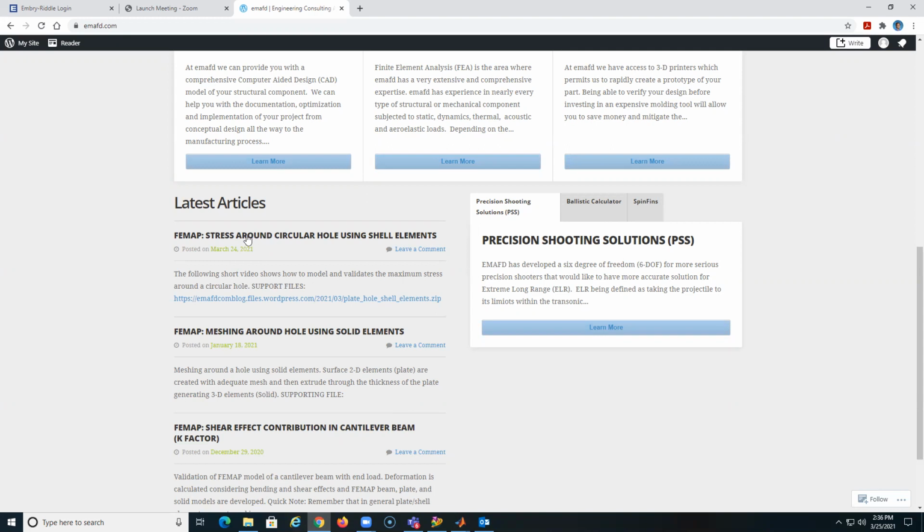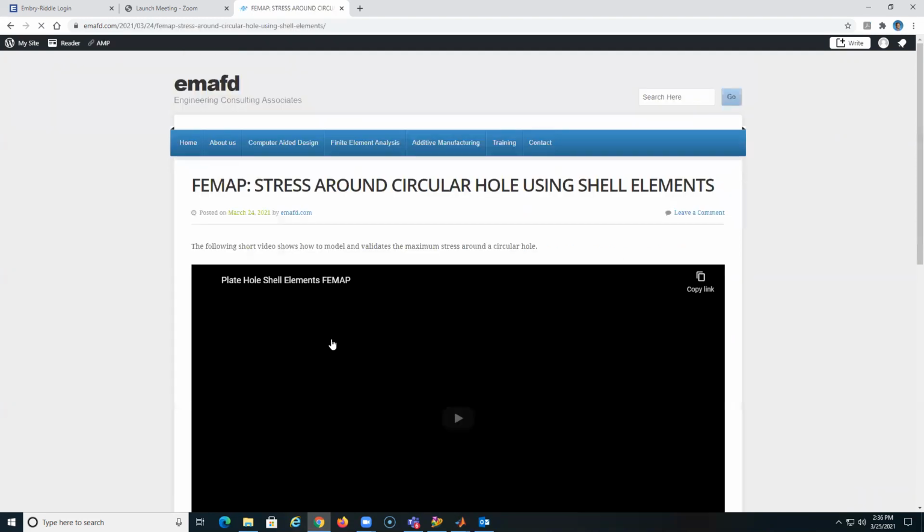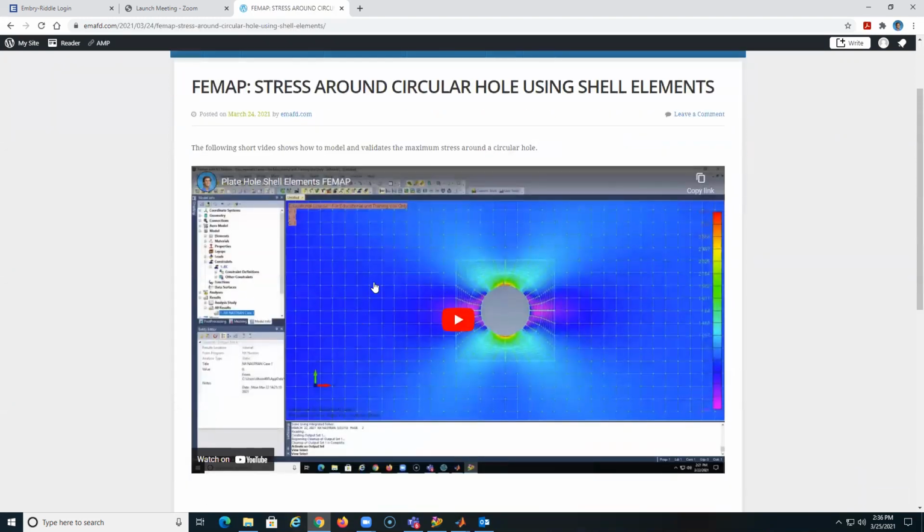In this case, I'm going to reuse this model using plate or shell elements. You can find this one on YouTube, or in here. And this is using shell. So instead of starting from zero, what I'm going to do is extrude these 2D elements throughout the thickness to make them solid. So let's just do it.